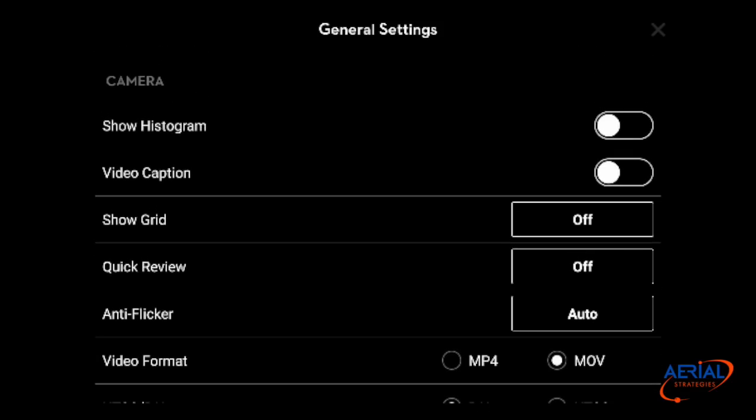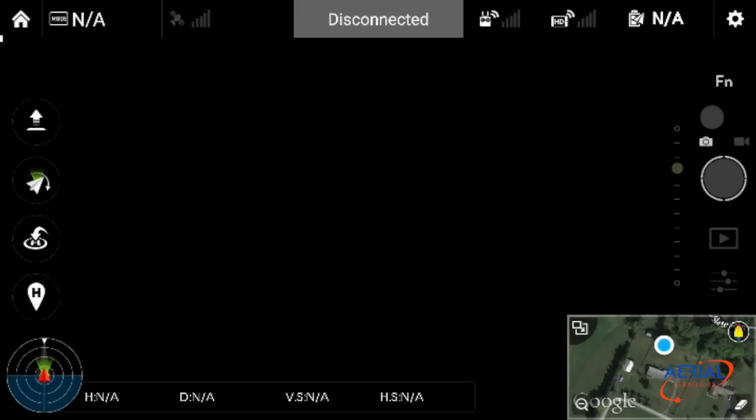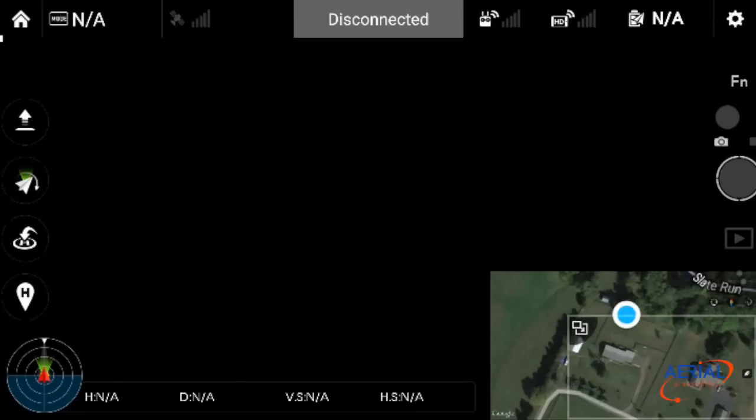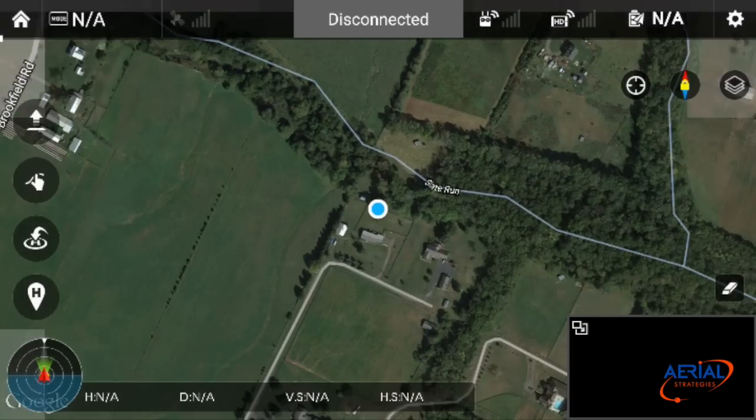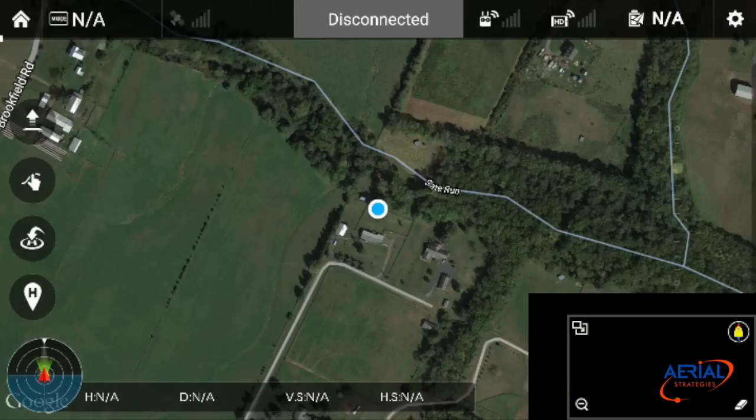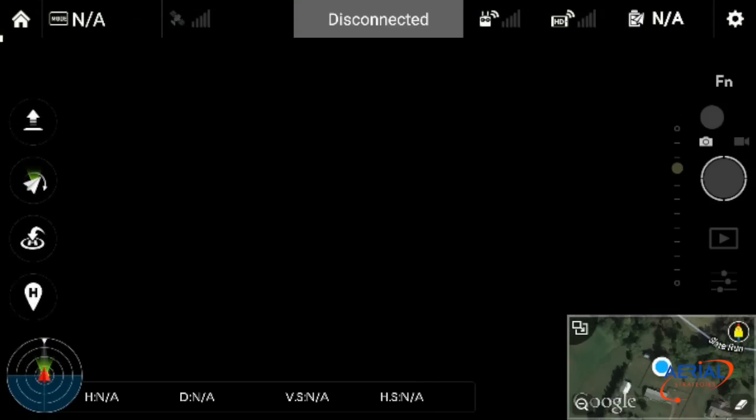Contacted Phantom online tech support and was told to try a different device. I tried the iPad Mini 3, all current firmware on all, both the craft, the controller, and the application. Nothing works. Everything continues to say that it's disconnected.